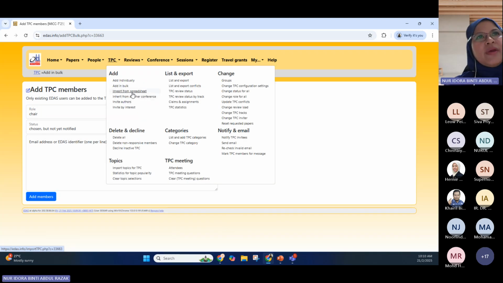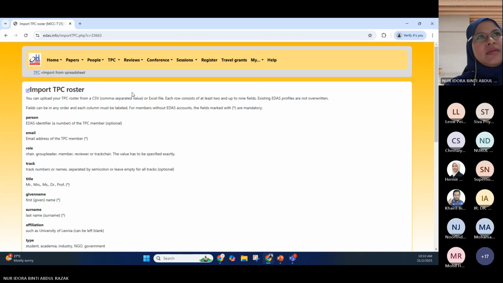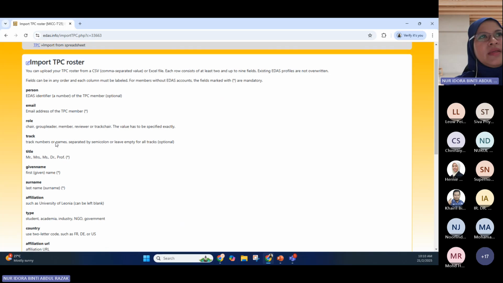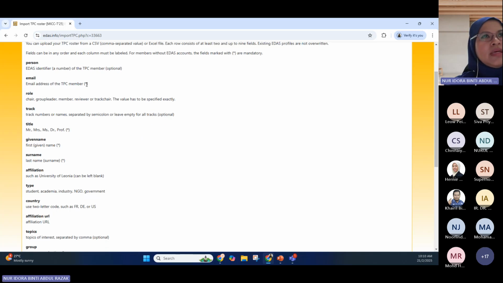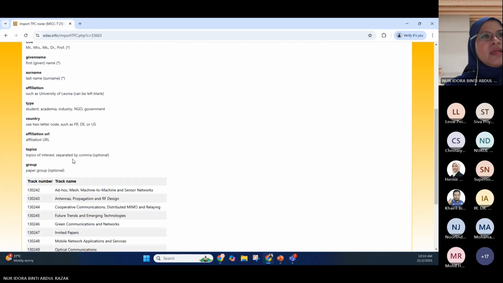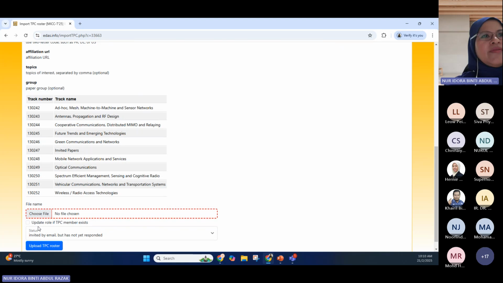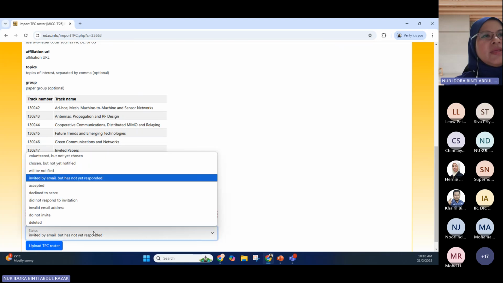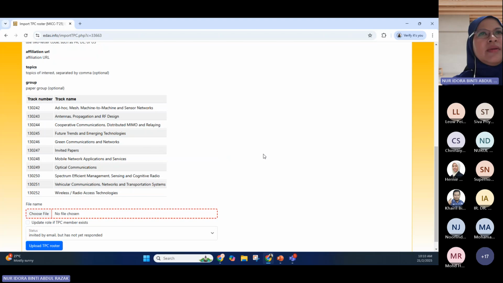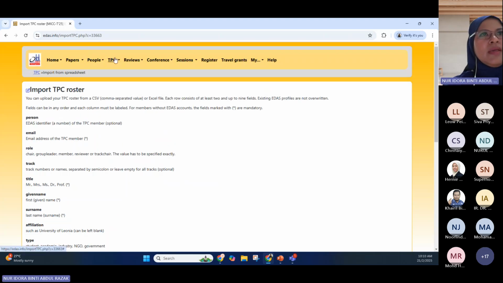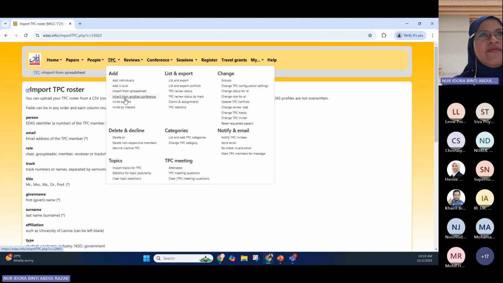You can also import from spreadsheets. In the spreadsheet, you need to have these columns, and the ones with a star are mandatory. Maybe you have a spreadsheet with an email address, title, given name, and surname. Then you can upload the file and add them to your TPC list. There is also the option to inherit from another conference.